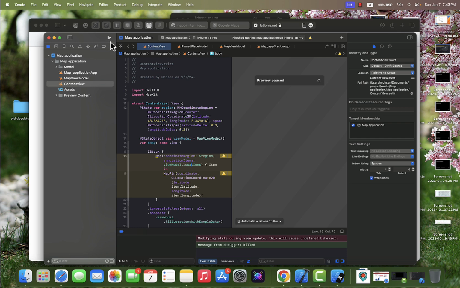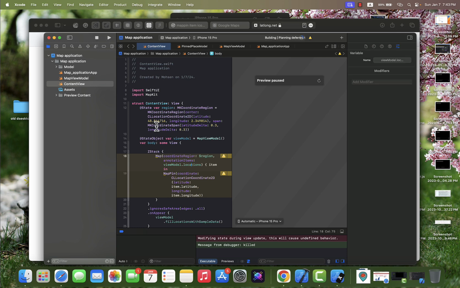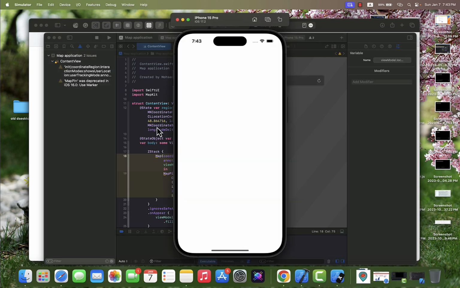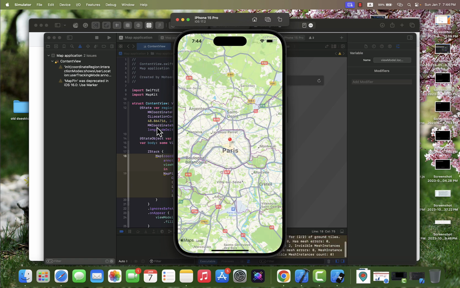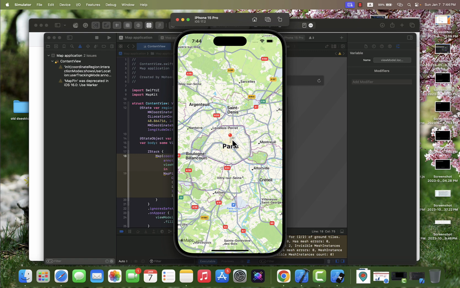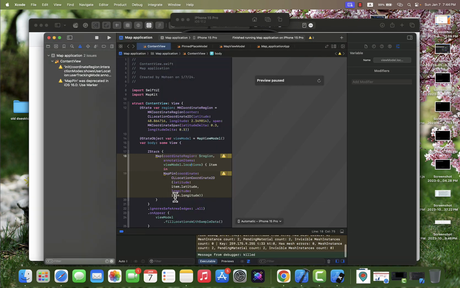So run the project and see the result. As you can see, a pin icon is added exactly on the center of Paris. We can also change this icon with a custom annotation view. So let's do it.